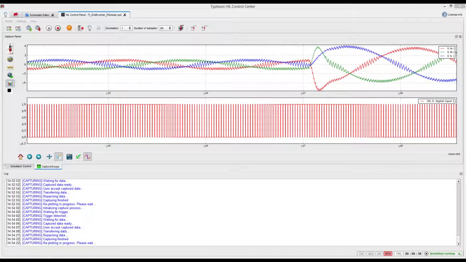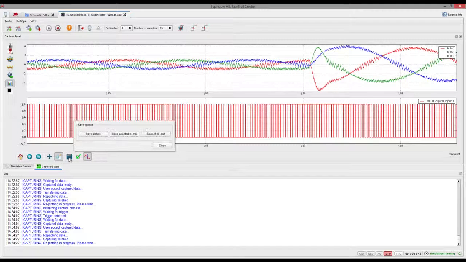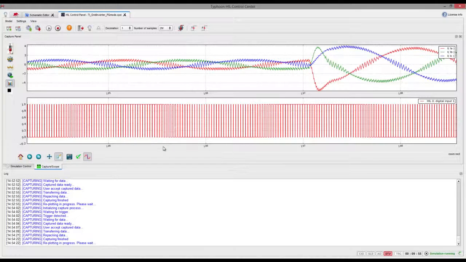If we need to document the scene glitch, simply click on the save icon and save it as a picture file. Or if we want to post-analyze it further with MATLAB, for example, we can choose to save all the captured signals into MAT file. At the end, the whole session settings, including source, capture, scope settings, even contactor states can be saved, so later we could reload them and continue our work.